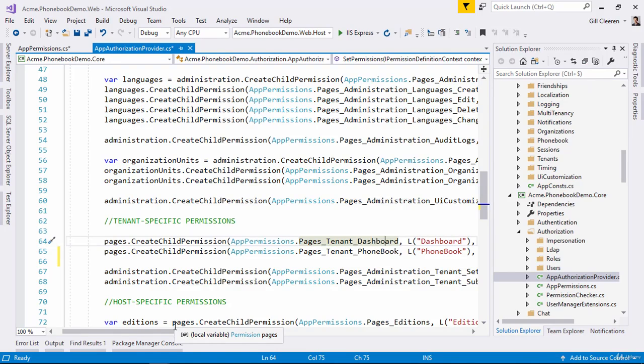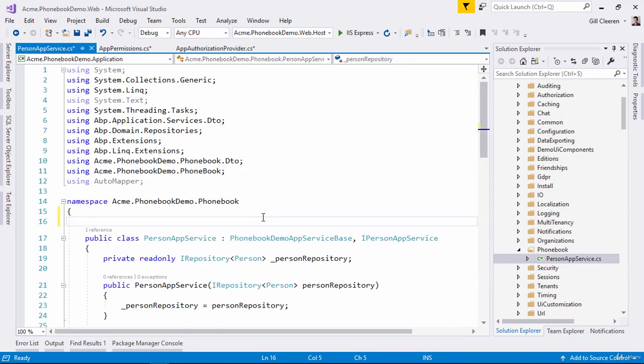So of course, defining the permission will not do an awful lot. We'll also have to use it, of course. And to do that, I'm going to work with an attribute, and it is called the ABP authorized attribute. Let us go to the person app service. So this is my person app service class. And what I'm going to do is specify that only if the pages tenant phonebook permission has been granted, will you have access as a user to the functionality of this service.